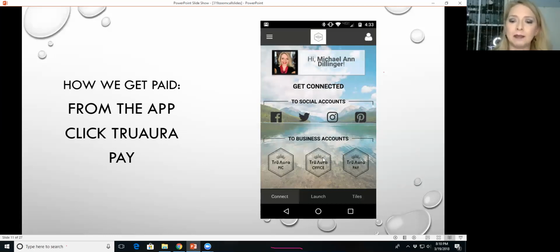But from this app, you can go to True Aura Office, which takes you to the back office. Again, you can go to the resources, or you can go to True Aura Pay. Another question that a lot of people have had is, how do I get paid? We know you're going to get a 20% discount when you place an order, but you're going to get reimbursed up to 50% for personal orders or regular client orders, and up to 35% commission for TLC.